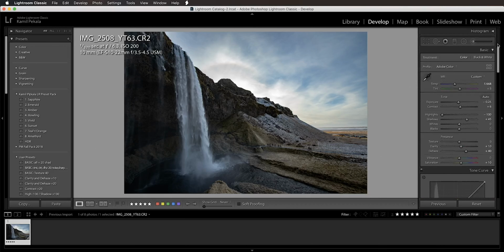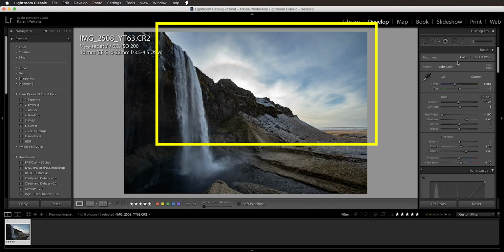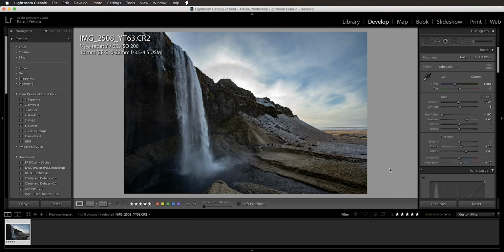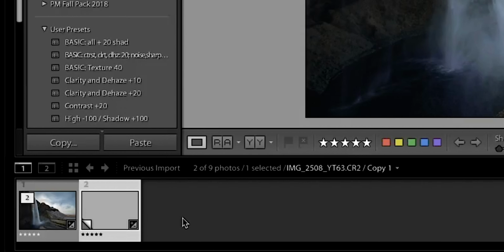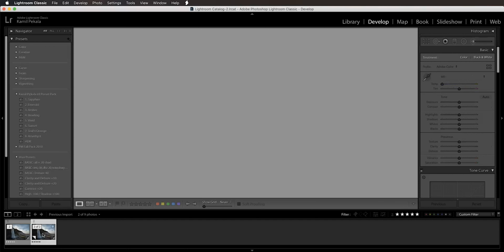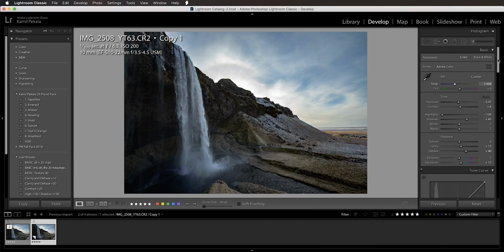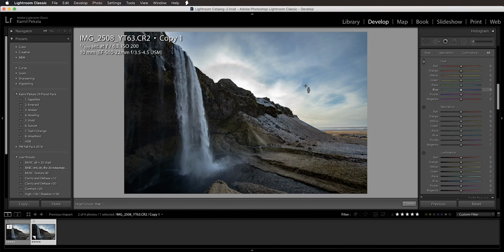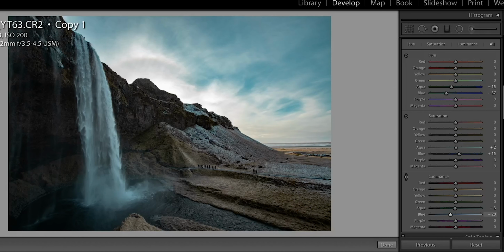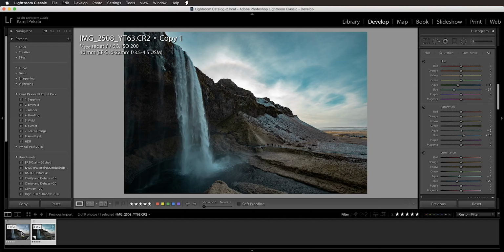Alright, so for instance, let's take a look at this example. We have a nice landscape image and we have this sky here, and what I want to do is apply an HSL adjustment to the sky only that turns it into a nice teal and kind of a cyanish color. So what I can do is right click on the image, go to create virtual copy, and then I can apply my adjustments to one of the copies. So let's make a quick adjustment in the HSL panel, for instance something like this. And then as you can see, one copy is without this adjustment and the other copy is with this adjustment.